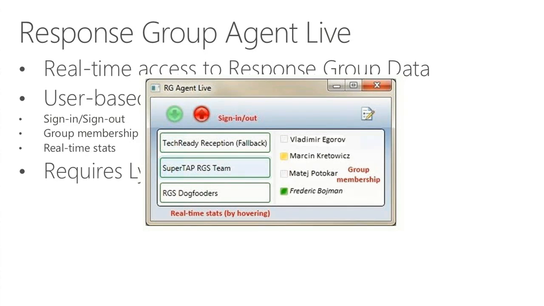It shows you here on the left all the response groups this user is a member of, what other members are in the response group that we've highlighted, in this case the RGS team here, and the status of each of them. We can hover over any of our response groups and we'll see the number of calls in the queue. So it's not trying to be a supervisor type thing, but it gives a level of detail that agents can often find useful, as well as the sign in and sign out type capability.